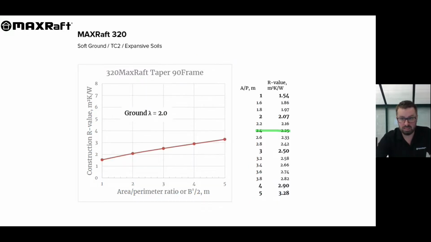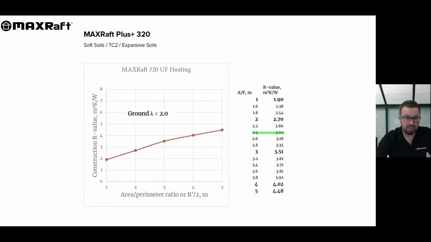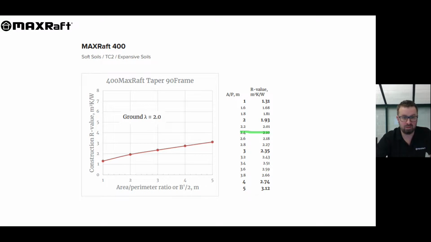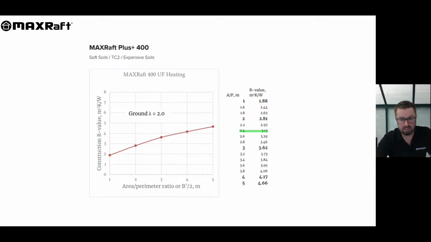And you look at MAXRaft 320, so typically designed for softer ground, easily meets the building code requirements. And then MAXRaft 320 Plus, which is very similar, but obviously the R value increases over 3 at 2.4 so that you can use it with underfloor heating if specified. And the same essentially applies to MAXRaft 400, which is typically used on TC2 type soils or highly expansive soils up in Auckland. Again, easily meets the building code. Swap it out to a MAXRaft Plus if you need to meet the new requirements for underfloor heating.